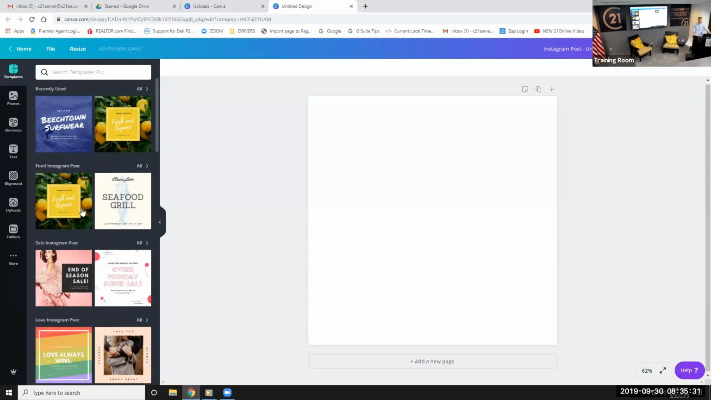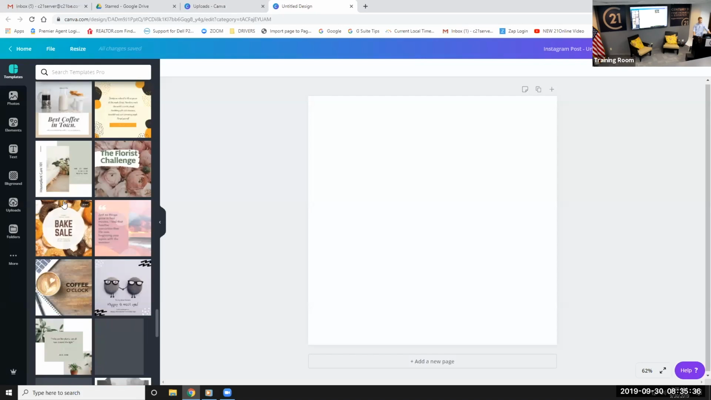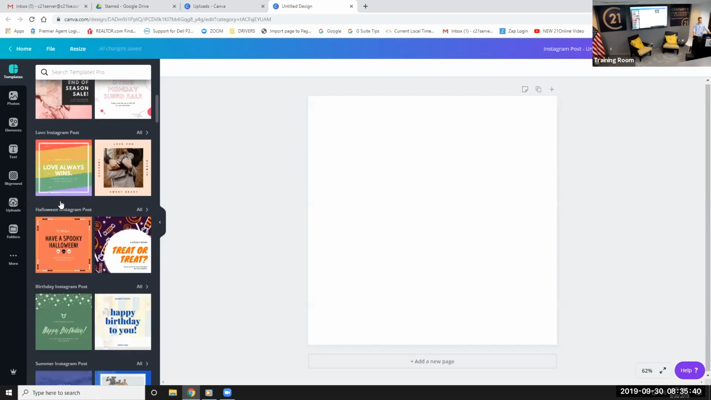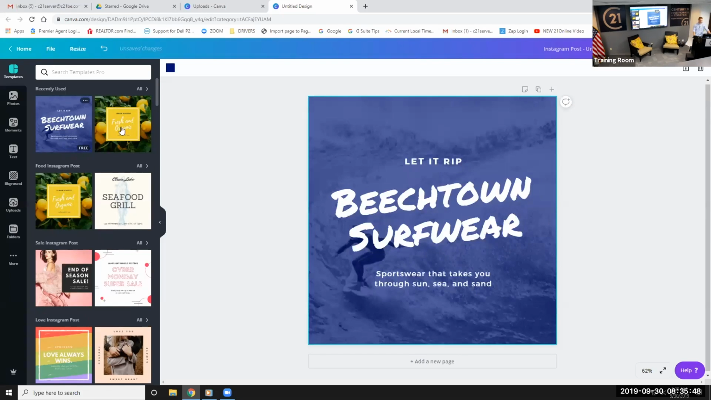Now, for those of you that aren't as creative too, there are thousands of pre-designed layouts that you can choose from. You don't have to be super creative to use this. So now let's say, okay, I've got my listing, I've uploaded my photos. Now I want it to be this layout because I like the way this looks. Great. Well, now I can edit this to say whatever I want.